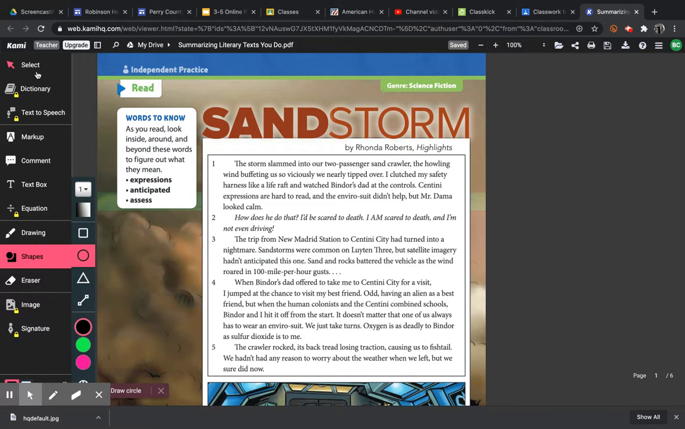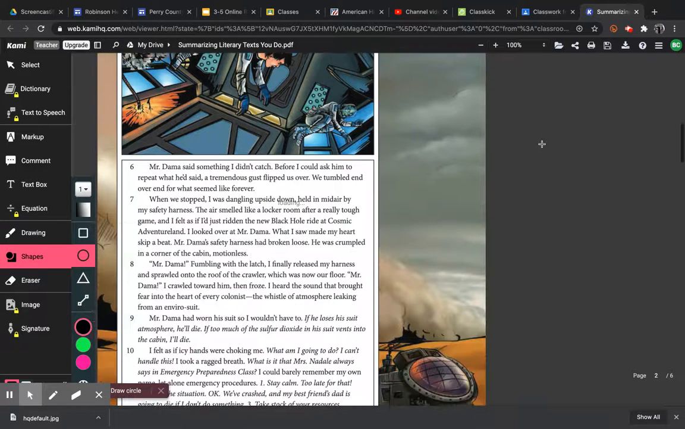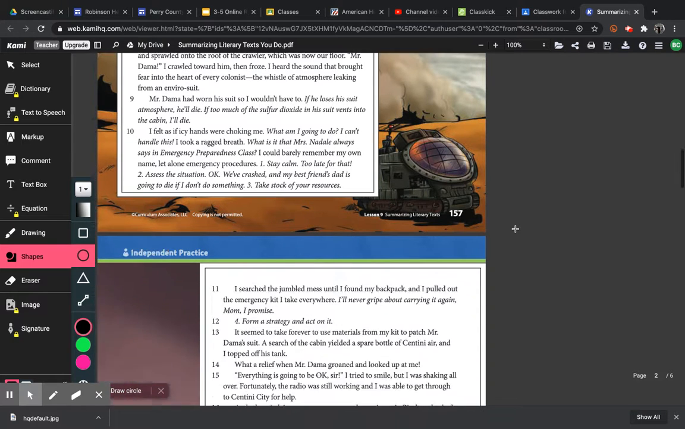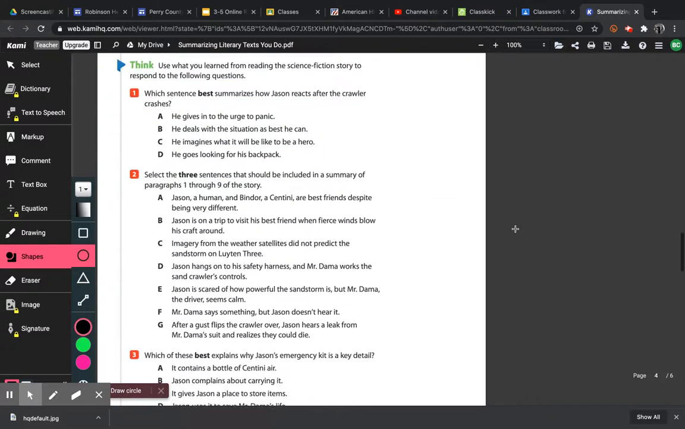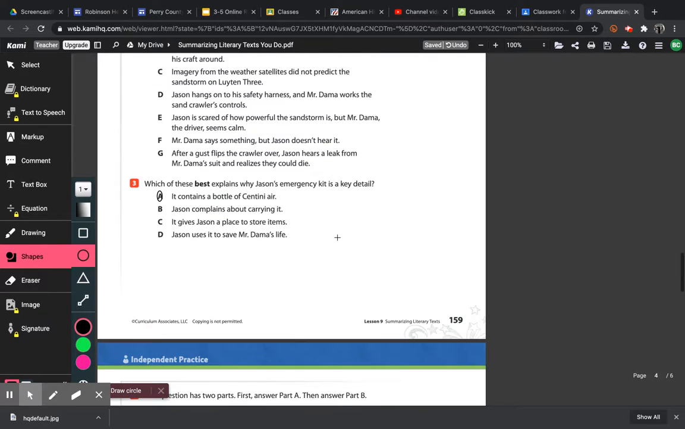Now you have some tools over here, and based on whatever you're doing is how you're going to use those tools. So for this story, after the story's over, you have a series of questions, and they're multiple choice. So a lot of my students like to use the circle, and they would just simply draw a little circle. It didn't have to be perfect. I wasn't too picky about that, as long as I could see their answer there.